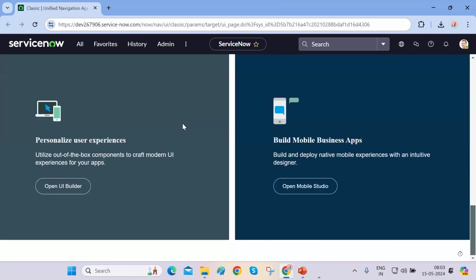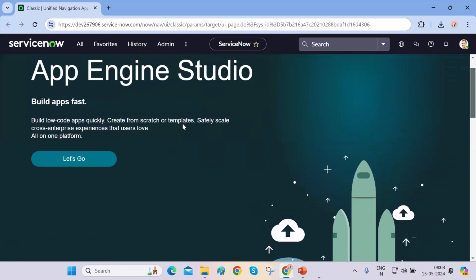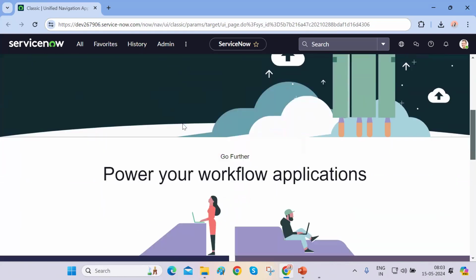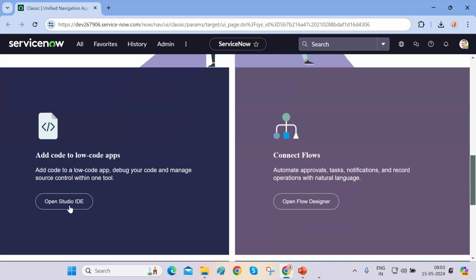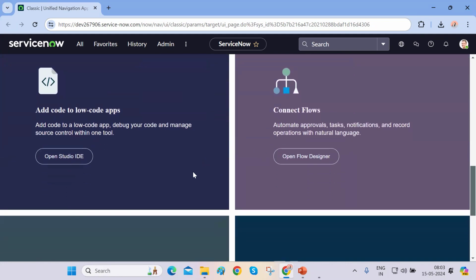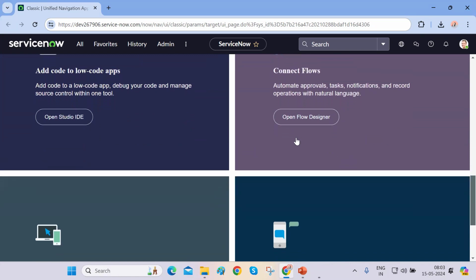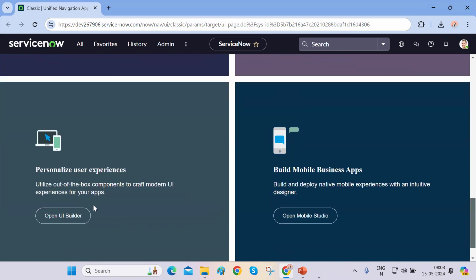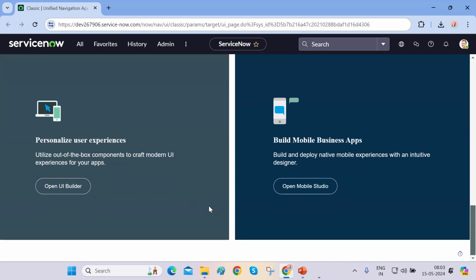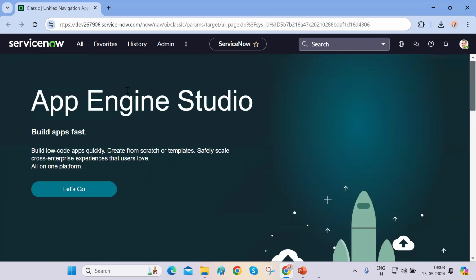You can utilize it, you can go through it, whatever you want to learn, you can learn all these things. Open the studio to create the ID, or to create some of the low code applications, or open the flow designer and personalize the user experience using UI builder and the mobile studio and all of these things.